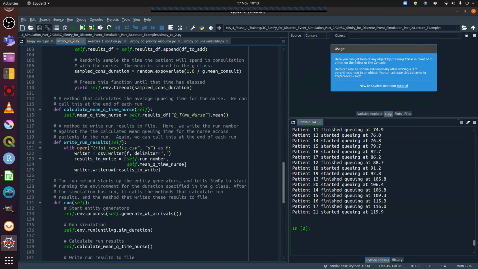So whenever we call that, it'll say, okay, I'll take the average queuing time for all patients in this run. I've also set up a new method here, which will just write these results to file as well, whenever I want to do that. And again, this is all stuff you've seen before.